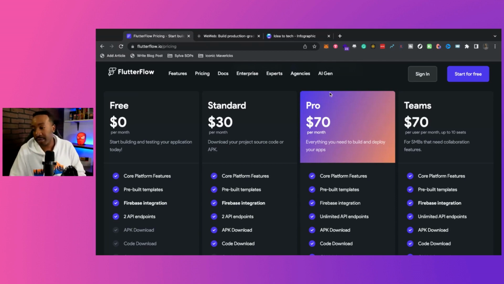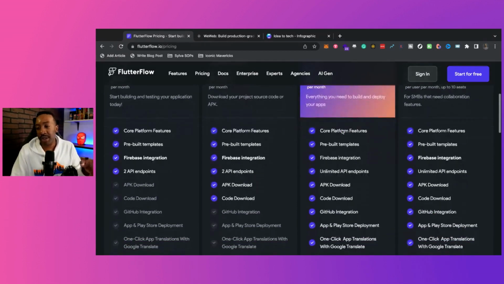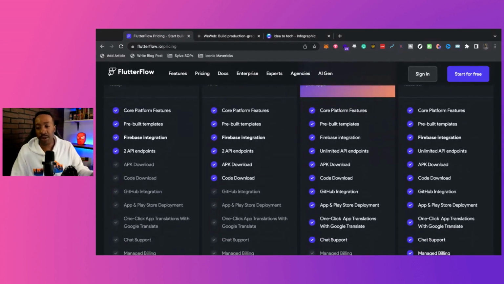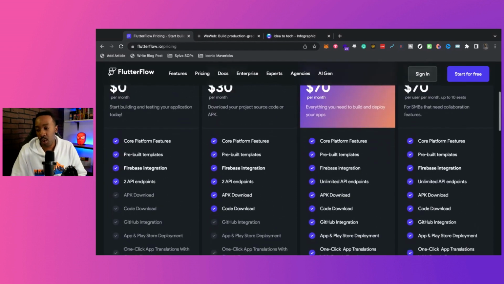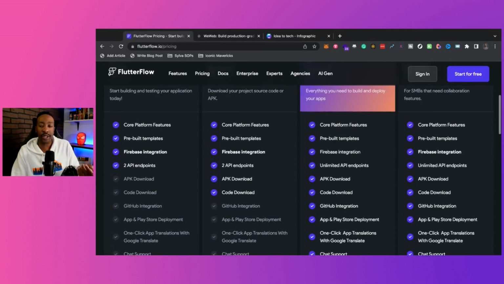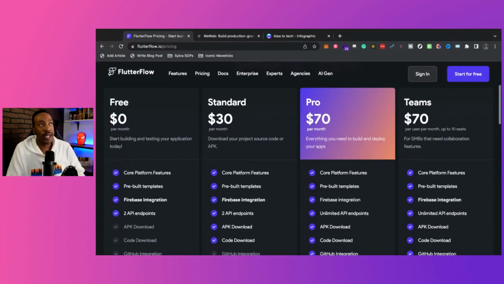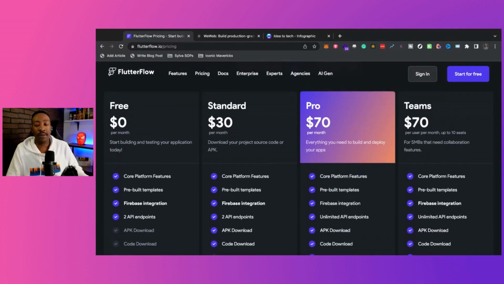At the pro level, that's where you're going to be able to deploy to the App Store, the Play Store, all of those things. You'll have access to chat support, and also a one-click app translation with Google Translate. What I would mention about that is once you've got paying customers, then I would go to pro. A lot of times, creators or developers want to just go to the App Store right away, but I think you can do a lot of things with the free or standard version to get customers, get buy-in before you even have to spend $70 a month.